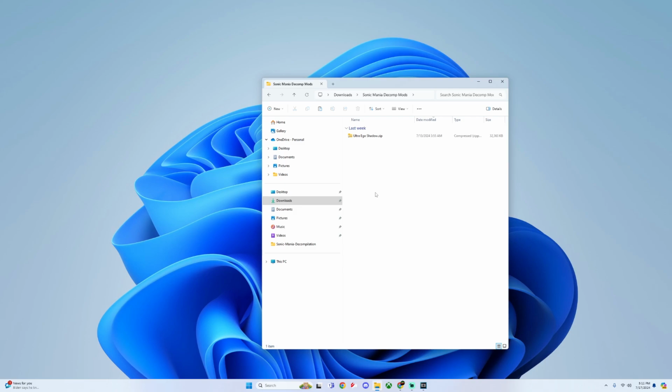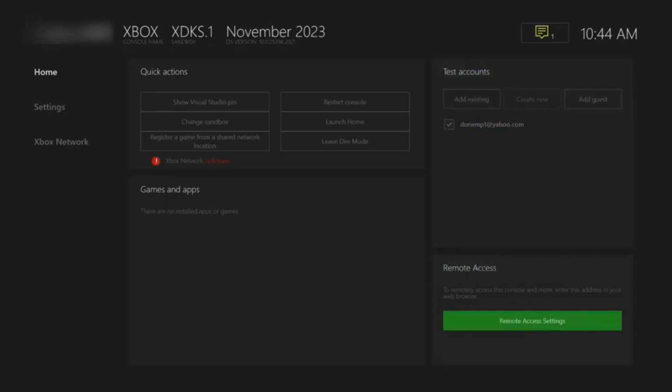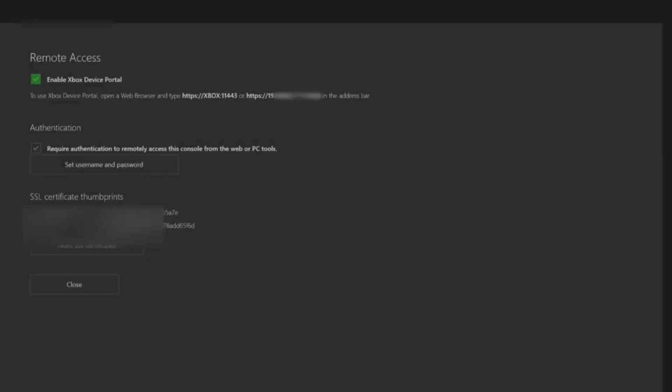So once you have your mod and it's in a .zip file, the way we would need to add this is through the dev portal. For those who actually don't know how to get into the dev portal, I'll put an example right here. And if you already know how to get into the dev portal, please skip this part. Now I'm going to show you the remote access at the bottom. So simply click on remote access settings, and what we're going to do is enable the Xbox dev portal. This is where we will install our apps.